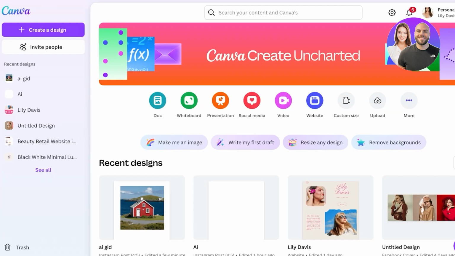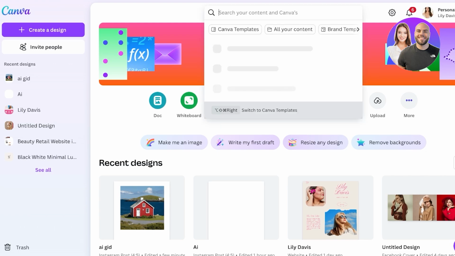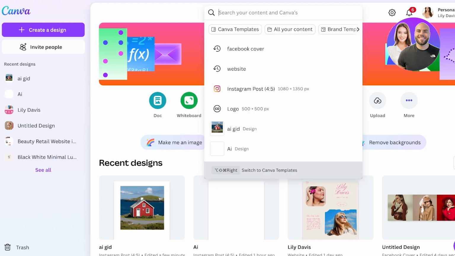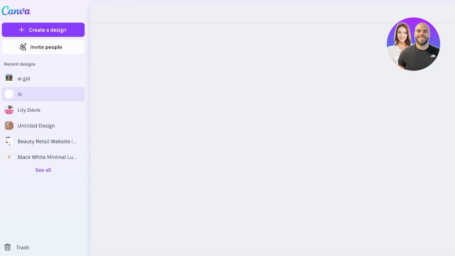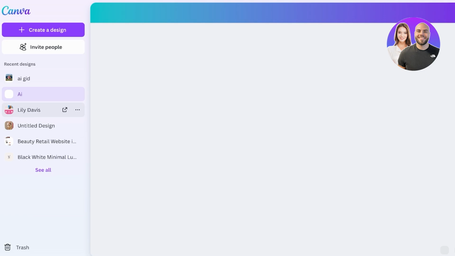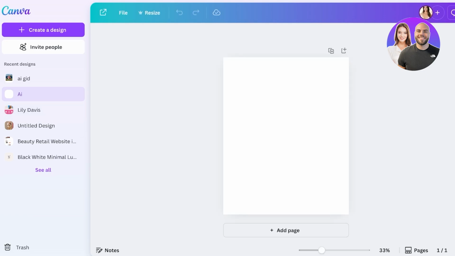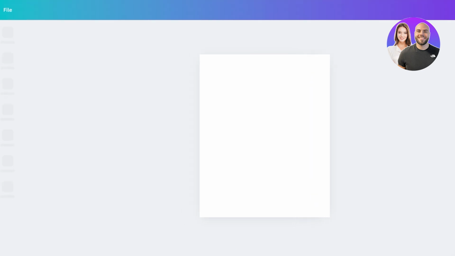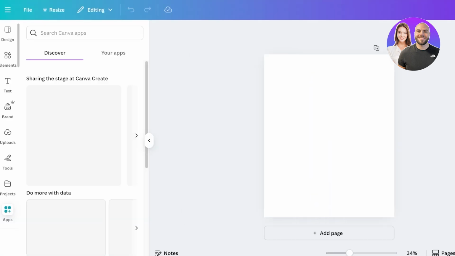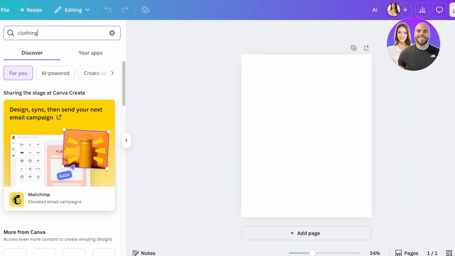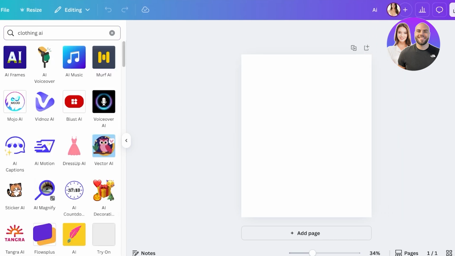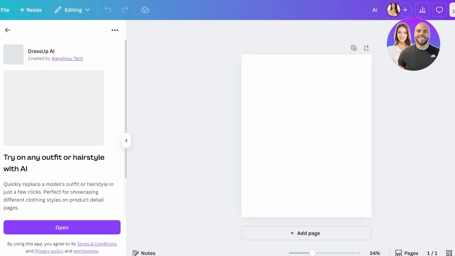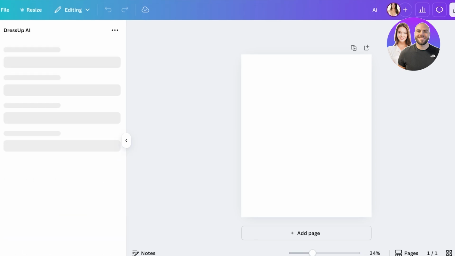Additionally, you can even do this with Canva. However, with Canva, it's going to be pretty difficult, so keep that in mind. You can just open up any blank canvas, and then you can go into your new tab, and you're going to go into the applications, and then you're going to go into clothing AI, and you have AI frames, and in these AI frames, your dress up AI, where you can try out any outfit or hairstyle. And just like that, you are able to use similar capabilities.